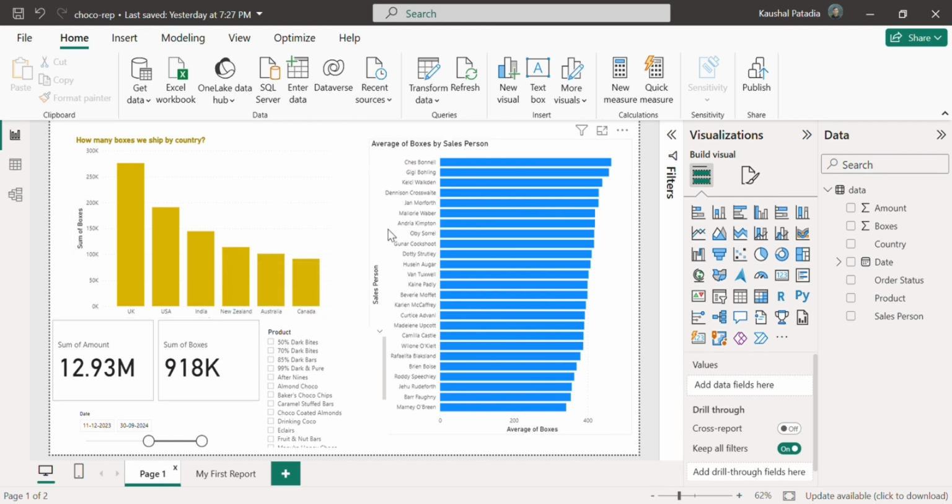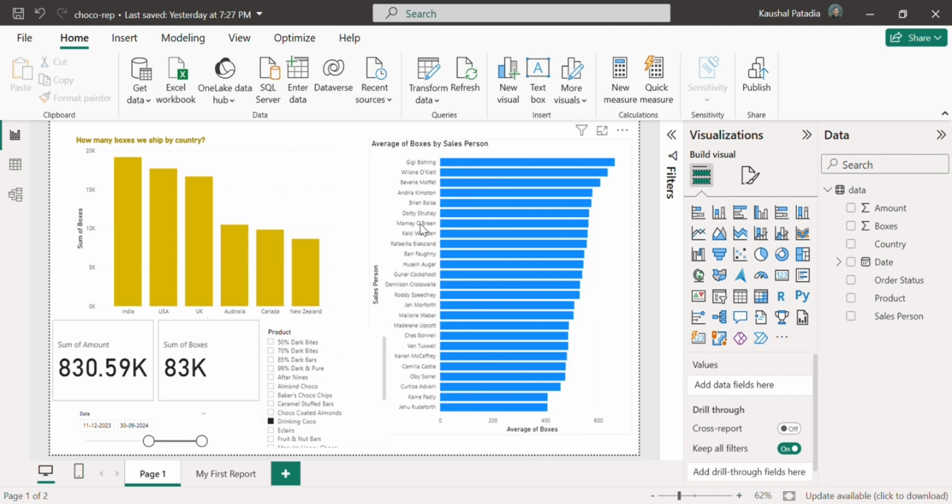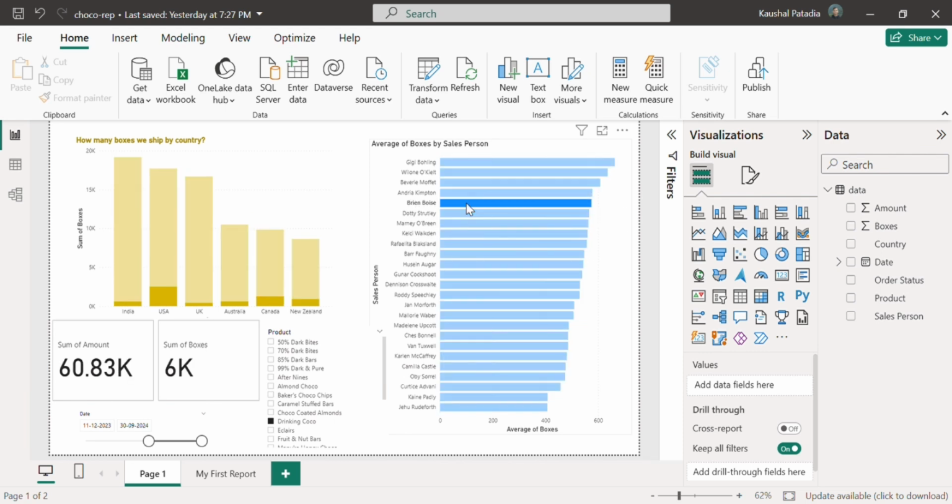The blue bars show how many boxes each salesperson handles. Each has handled around 463 boxes on average. Then if you want the information product wise, we just click on a product such as drinking cocoa. If I want to check how much Brand Boss has sold, I can get the information that he has sold around 6k boxes, a net amount of 60,000.